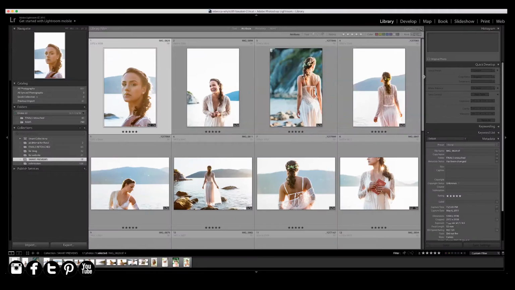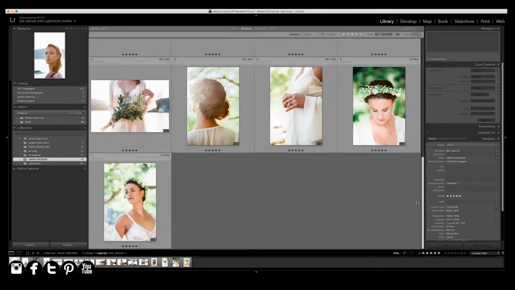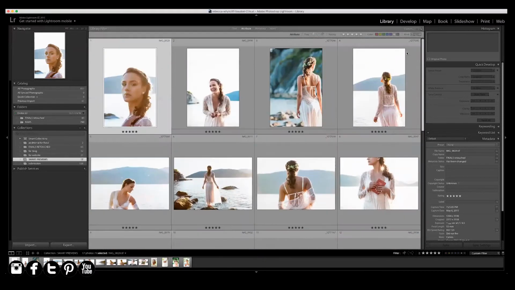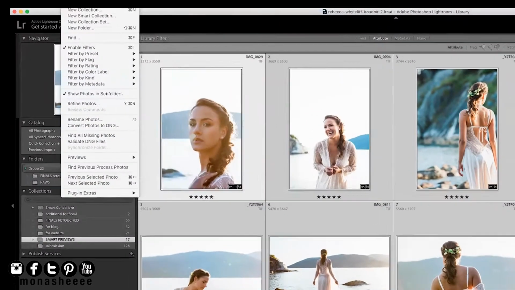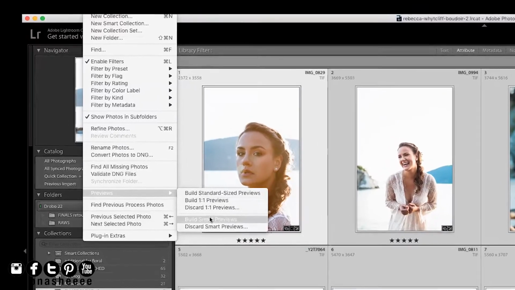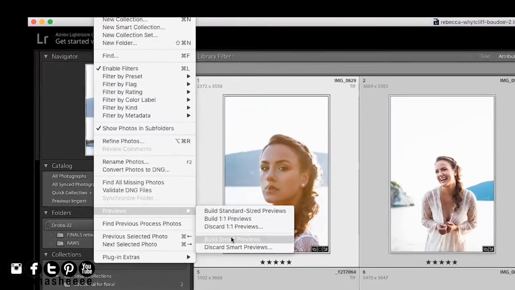So what I'm going to do is I'm going to take my folder here. It's got 17 images in it. We're going to select everything. We're going to go up to Library, Previews, Build Smart Previews.